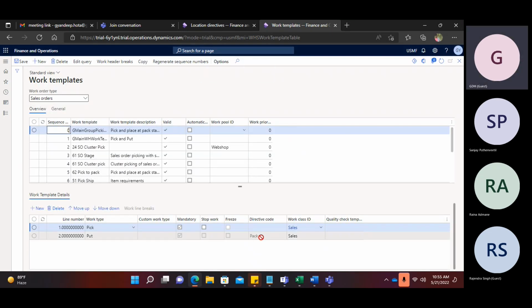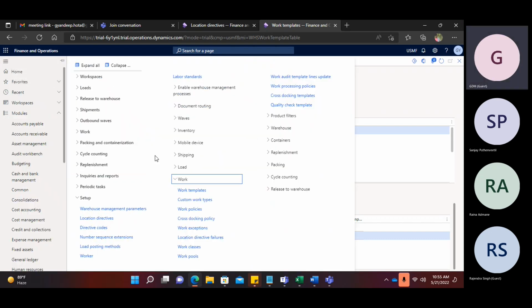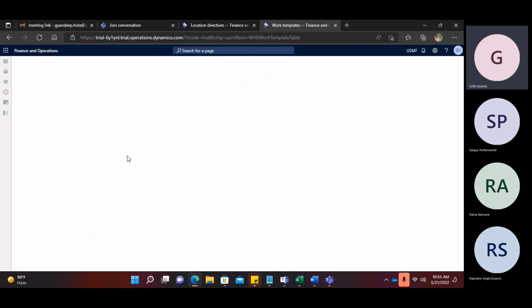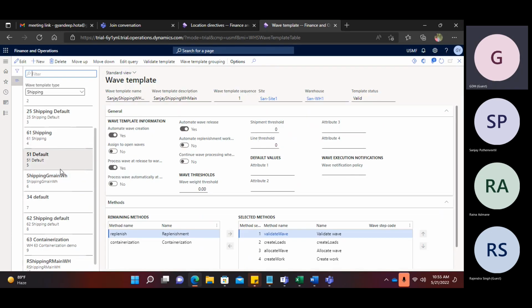So just save it, and I'm going to change the pack location. I'm going to change the bay door. Okay, save it. Now the wave template. I'm going to repeat it again. What happened actually? I'm going to group it. I'm just going to group by number of sales header so that our warehouse worker will go to the particular location and doesn't need to visit again and again. He just goes one way and collects the items for multiple orders.